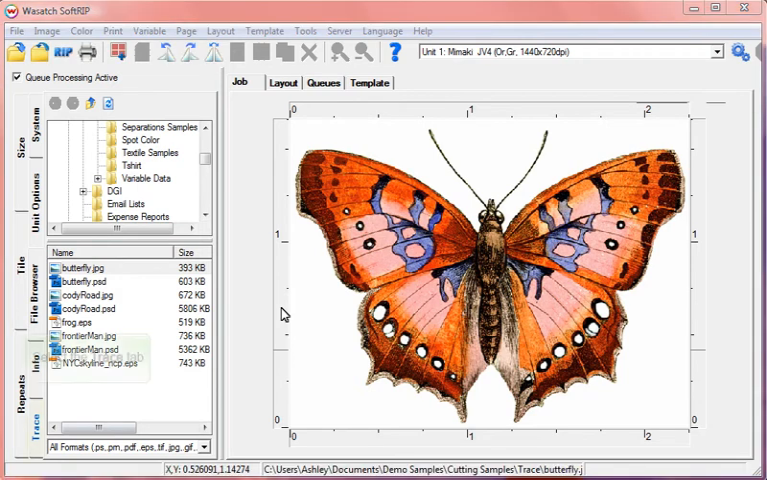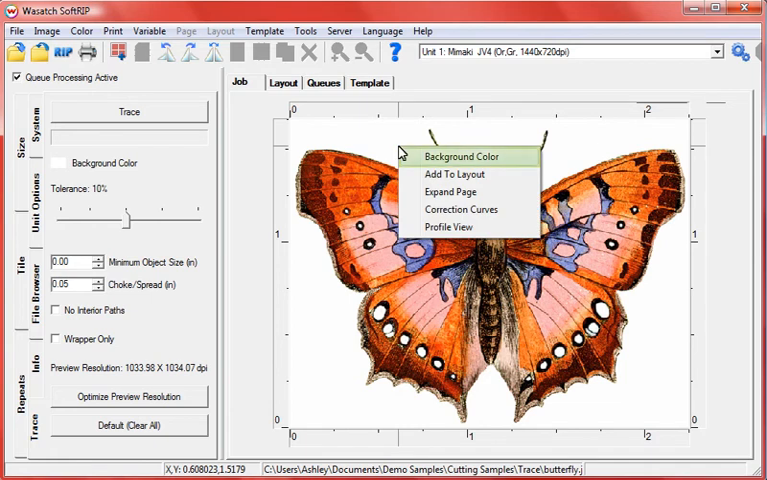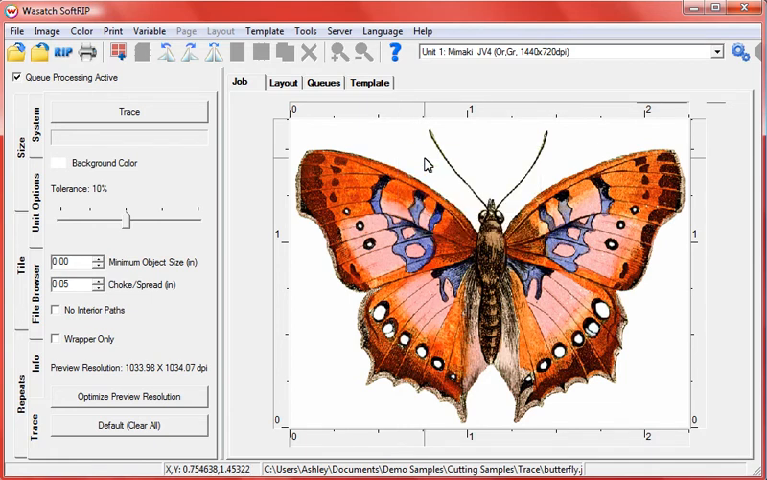If you need to create a cut path within SoftRip, click on the Trace tab. In the Trace Options section, you can make adjustments to how your image will be traced. To change the color that SoftRip recognizes as the background, simply right-click on the color you would like your background to be, and select Background Color from the menu that opens. The Tolerance slider sets the precision of specification of the background color, usually the purity of the color on which the trace is being made.